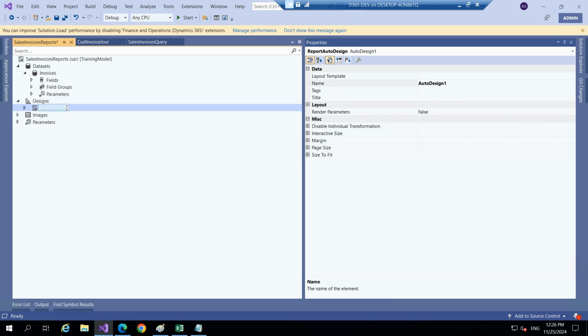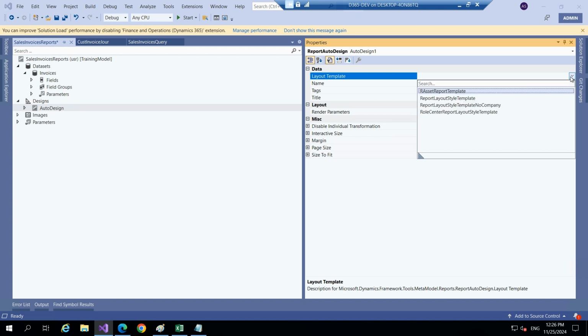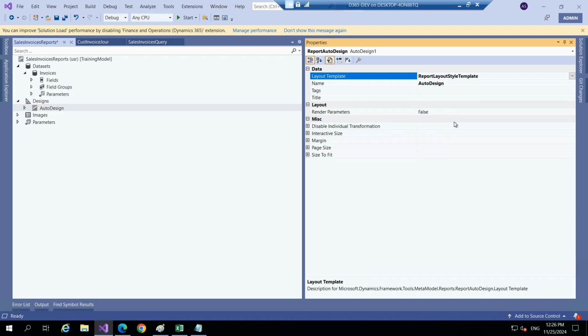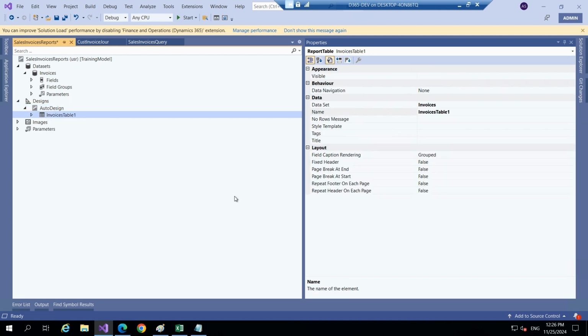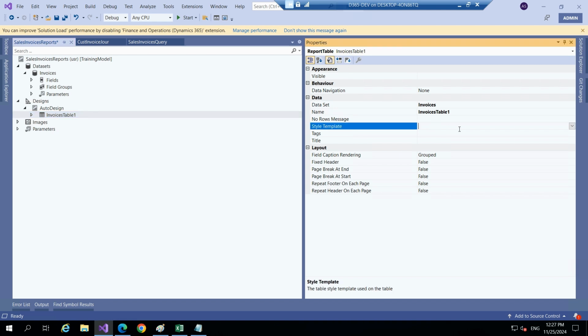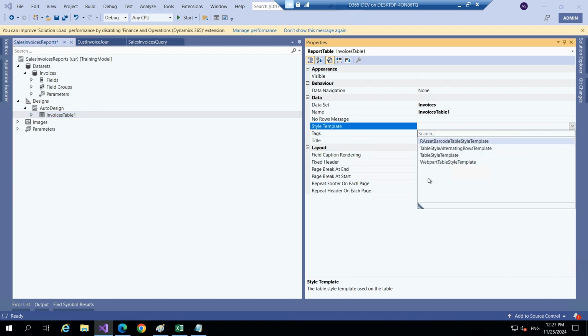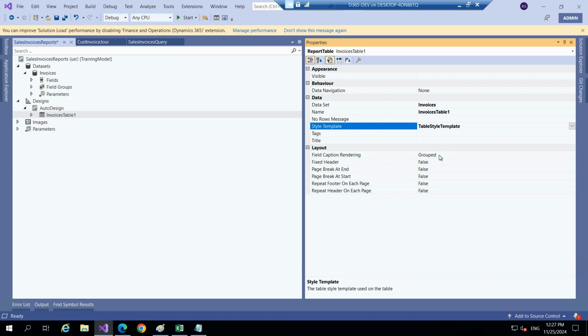And here we will just check the name to be auto design. And here we have some selection. Let's start to select, for example, report layouts template, and also let's expand here. In the invoice table we have all the properties which could be used. So here also we have the style template. We have some options here. I will select it to be table style template. We can navigate or change this property and check the best one and use it. We'll change it to this.